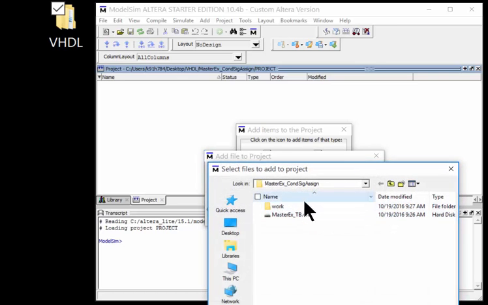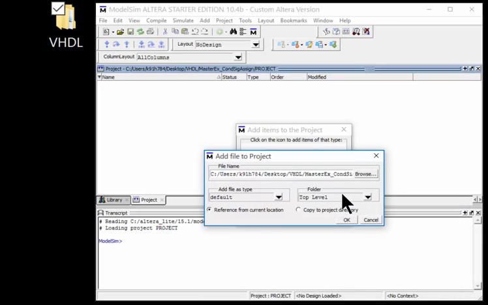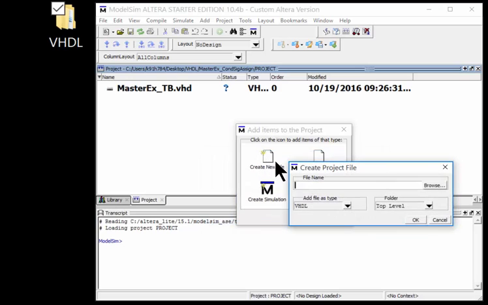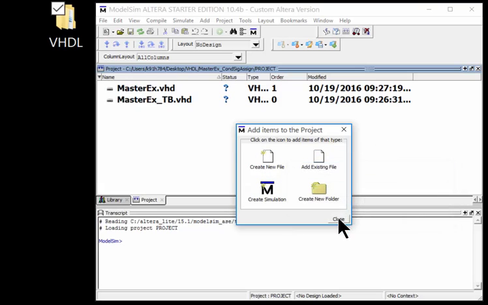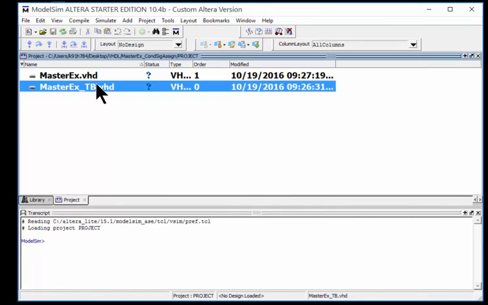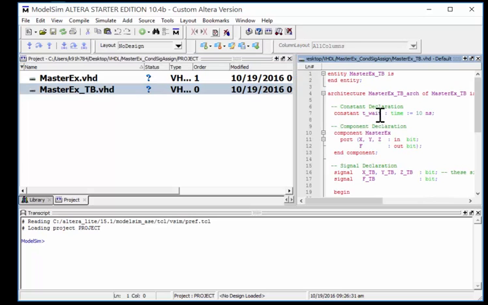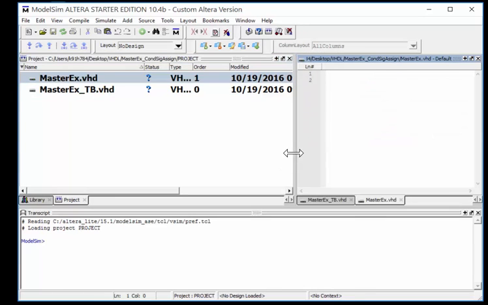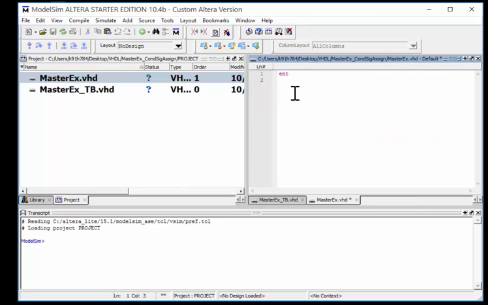You do this procedure every single time you run a new simulation. There you go. Then we'll create a new file, we'll call it master EX. And there we go. Okay, so now we're off and running. I look at my test bench, make sure everything's good to go in there, and then let's enter the VHDL for our master.